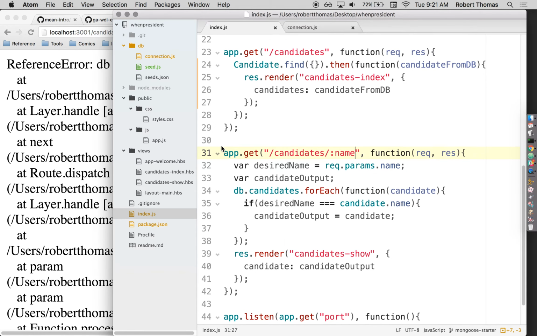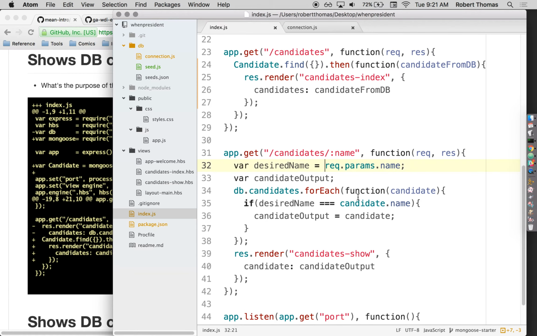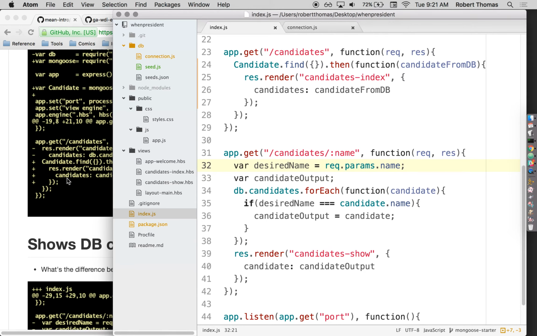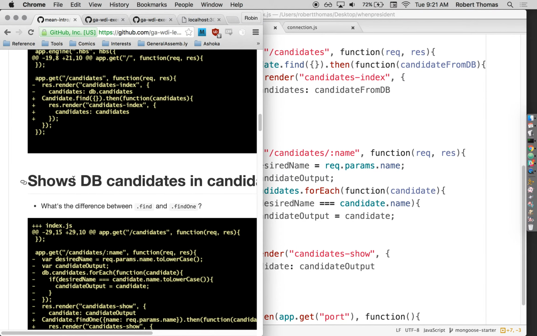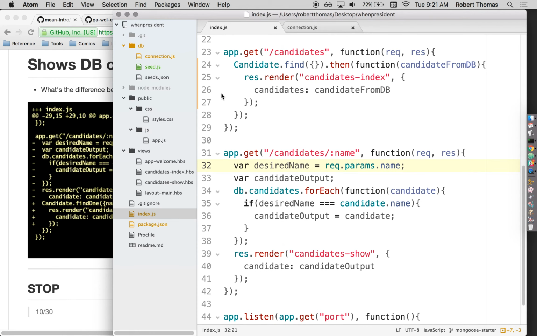All right, cool. So now we need to get this guy to work. I've got this var desiredName thing here. Candidates index, candidates, there we go. Okay, so I've got this desired name here. That's just getting whatever this is. So if I go to /candidate/Jeff, desired name is going to be Jeff.